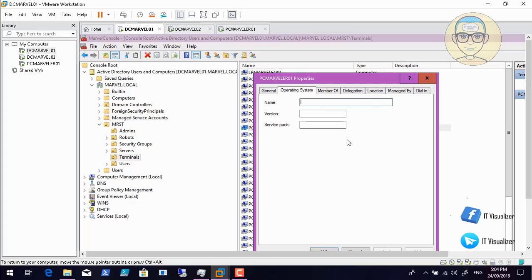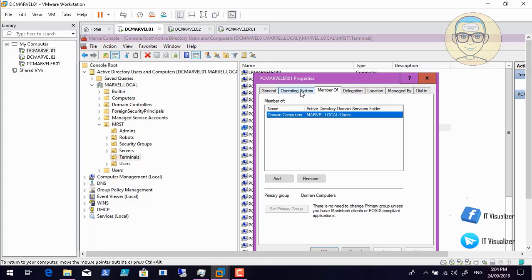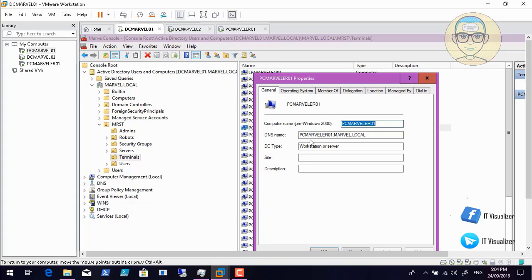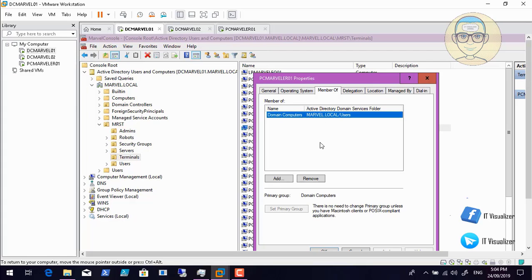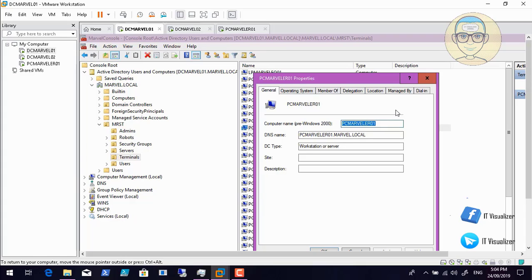This is the full domain name. After a couple of seconds, the operating system field will also be filled with the operating system of this virtual machine, but it will take a little bit of time. And this is the different data concerning this computer object in the domain.